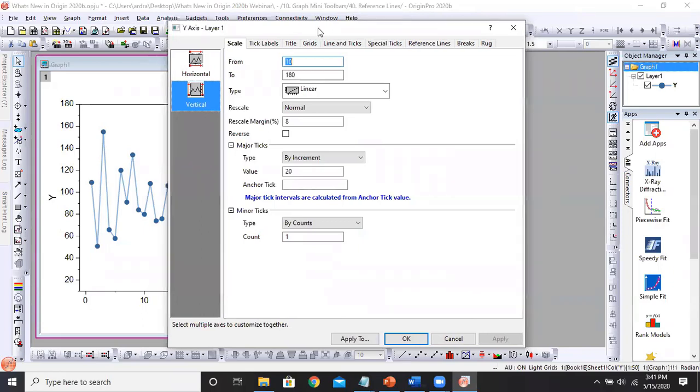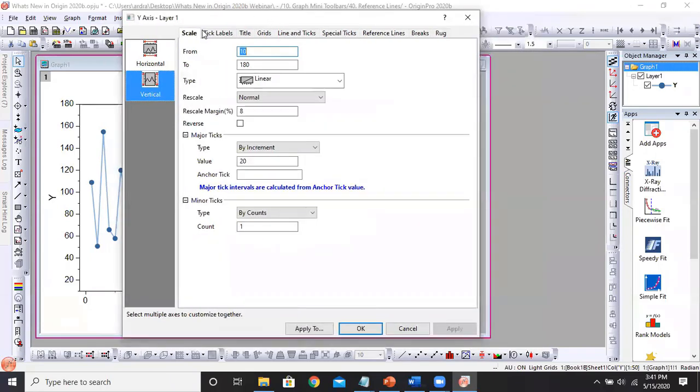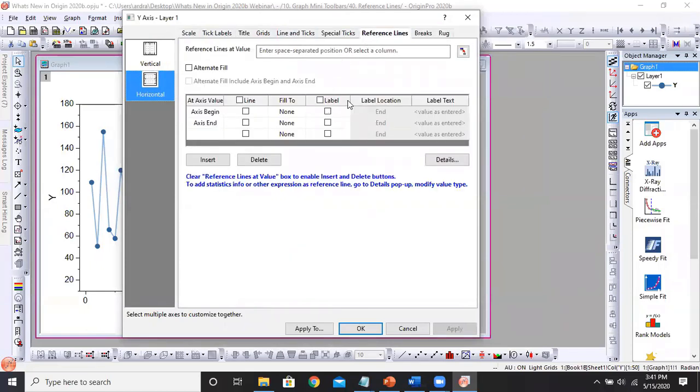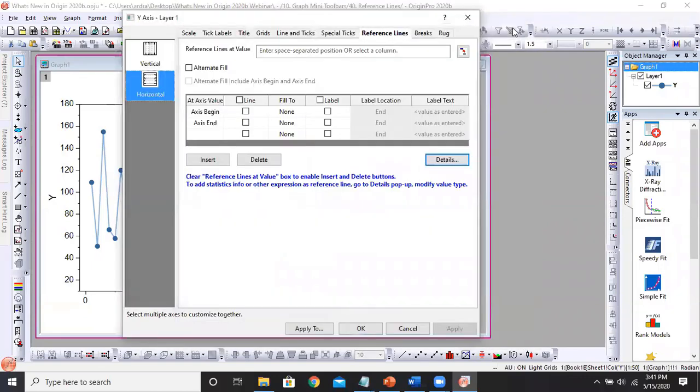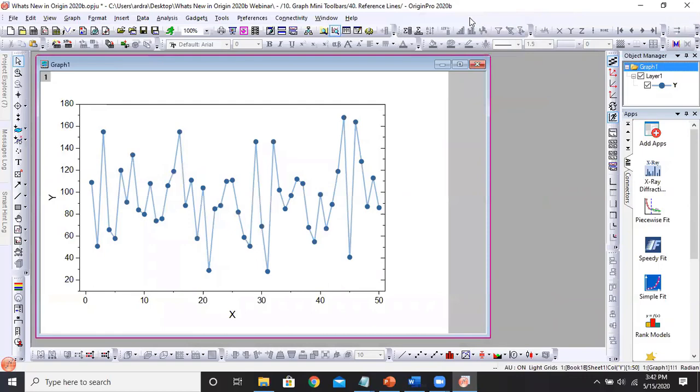Anyway, we have the axis dialog and our reference lines are over in a tab, and we have to go in and we can add them, but then we have to go into the details to do very fancy things with reference lines. That's the way it used to be. Now we have access to some quick, commonly used reference lines. Like we have a signal here. Maybe we want to add some statistical reference lines to this graph.